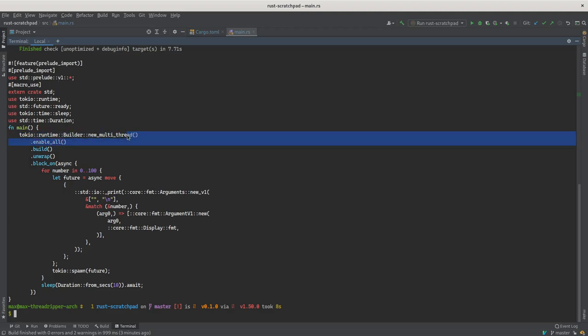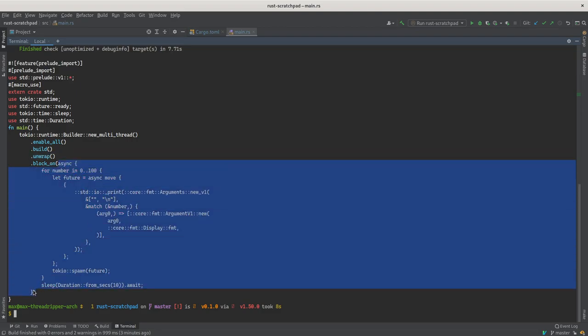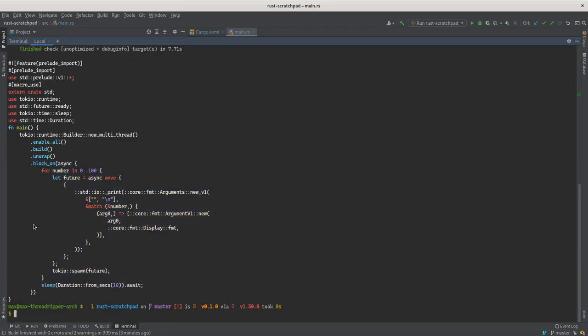Essentially, what it does is build a new multi-thread runtime, enable all features. This is something like a timer, if you want to use sleep. Oh, now I know why it crashed. It's because sleep requires a timer to be enabled. If you use time-related methods of Tokio on a runtime that has no timer enabled, then it will crash. So enable all features, builds the runtime, unwraps it, and then puts the entire main method into an async block and blocks on it. This is just what the Tokio main macro does, so it's no magic.